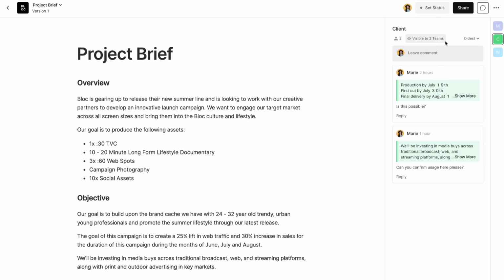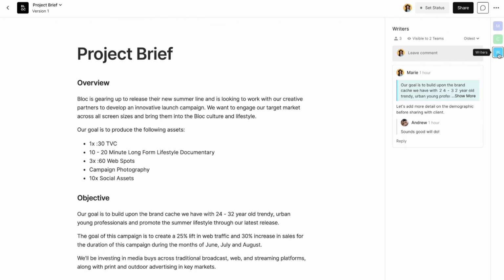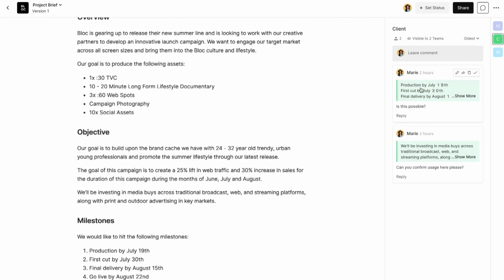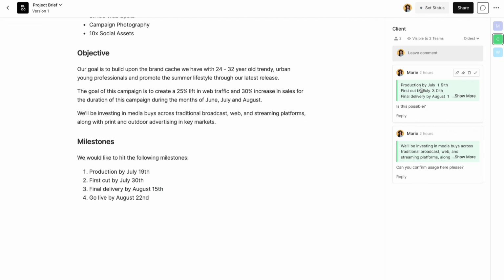But when somebody from the client team logs in, they will only see the client thread. When someone from the writer team logs in, they will only see the writer's thread. This enables you to have private conversations with different teams within the same document. So if you need to work with your writer on a specific point, you can leave feedback just for them. Or maybe the client left feedback on the milestones that you need to address before sharing it with the rest of the team. This enables you to have segmented conversations, bringing a feedback experience never seen before within collaborative documents.